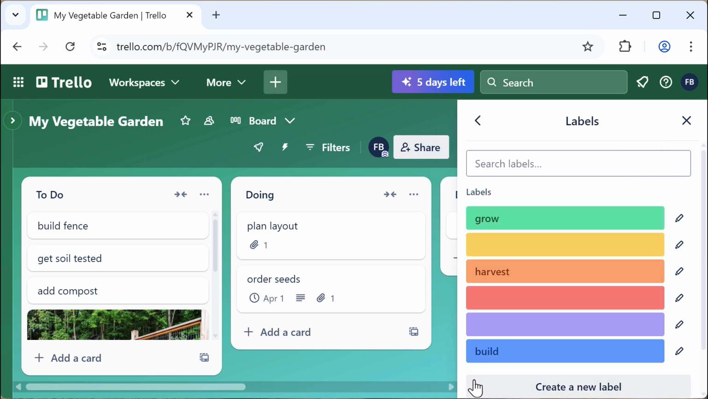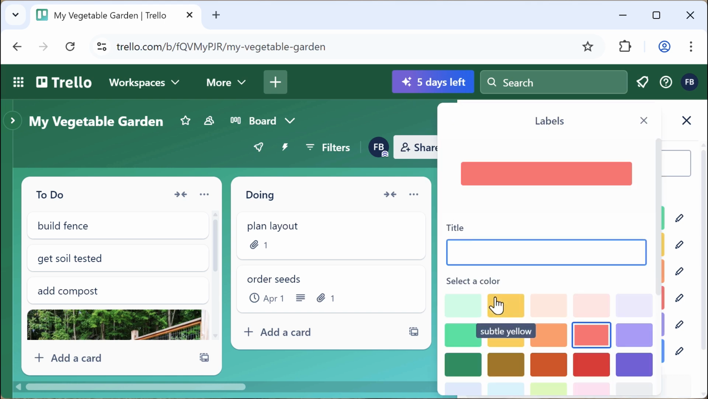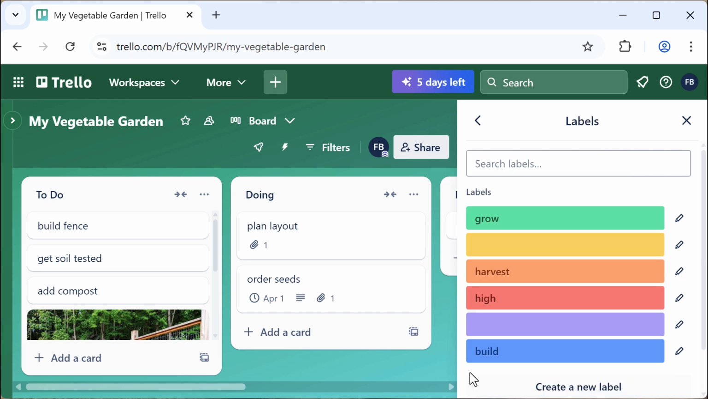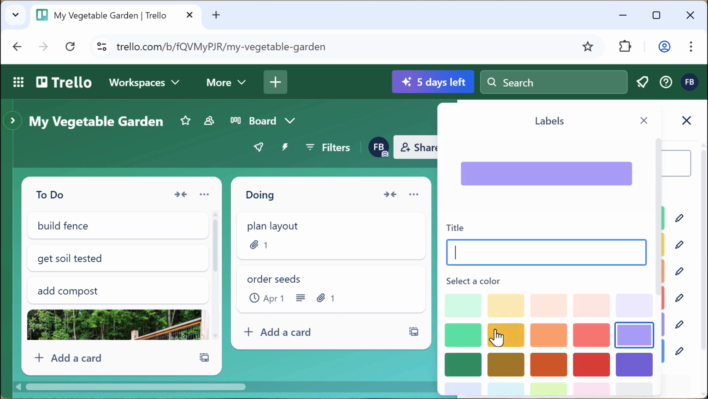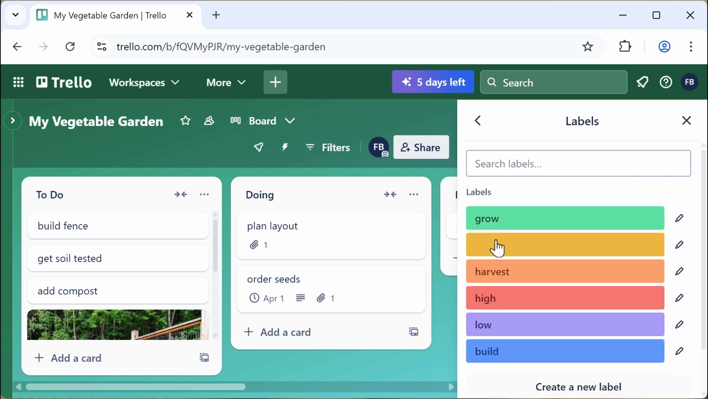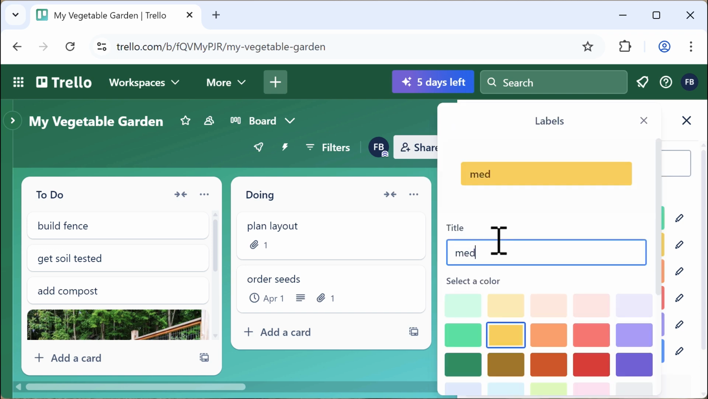Another useful set of labels might be high, medium, and low to designate the priority of the task. I will use red for high. I'll use purple for low. And I'll use yellow for medium.